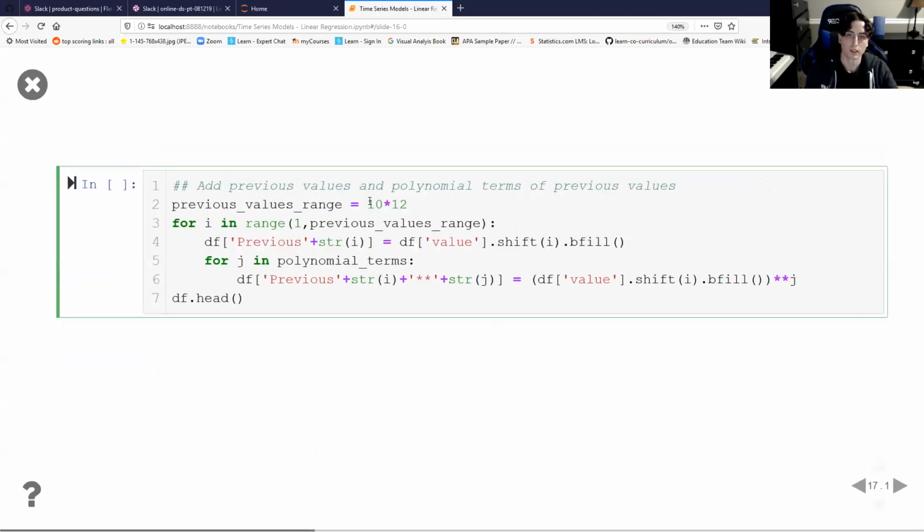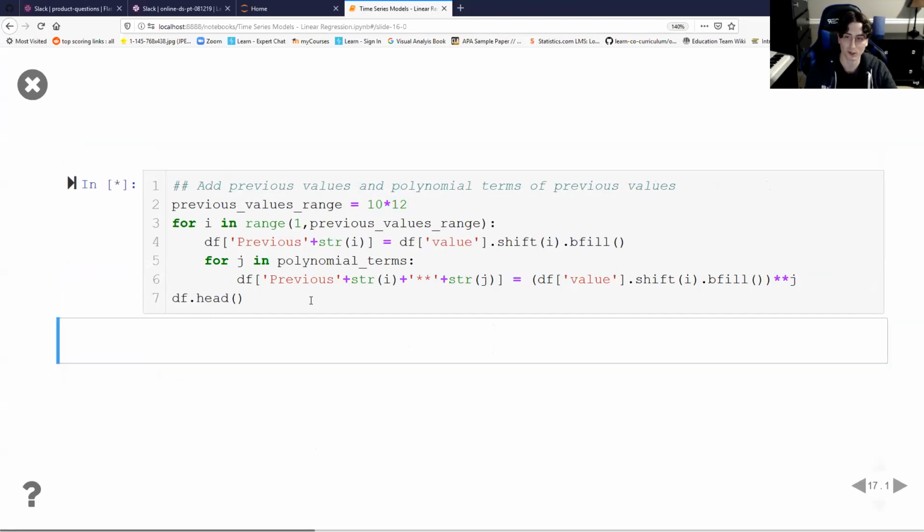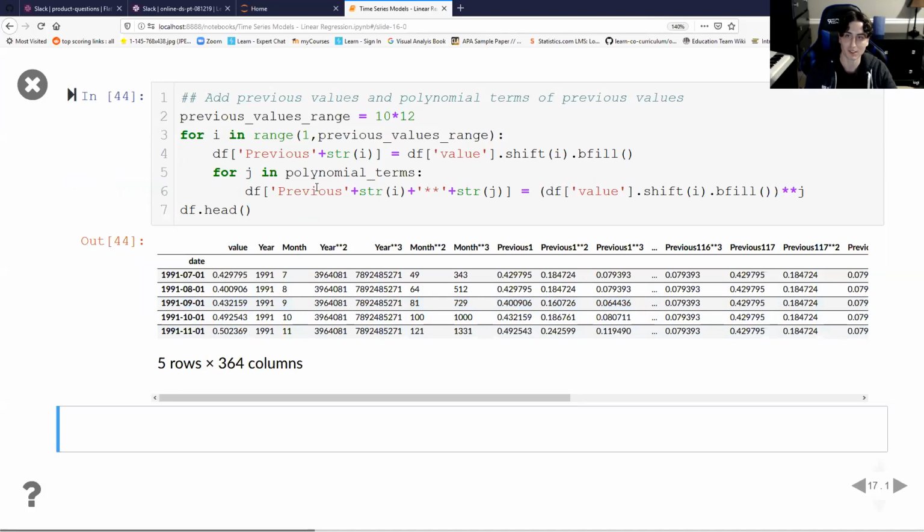All right, so now we get a little bit more complicated. We're going to add previous values. So we're going to add yesterday's value, 2 days ago, so on and so forth, up to a certain range. Arbitrarily, I picked 10 years. So 10 times 12. So for the past 10 years, we're going to add each of those values. Let me just run it and show you what it looks like, and then that'll make a little bit more sense. I'm also going to add polynomial terms for each of these, just like I did with the month and the year. So cubed and squared.